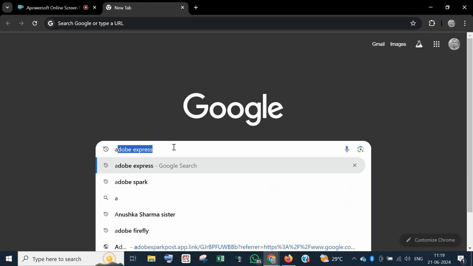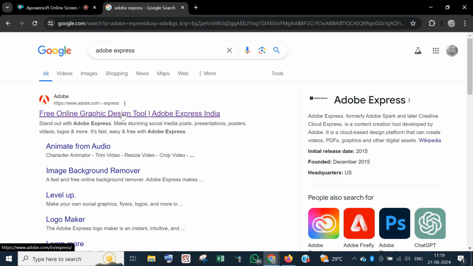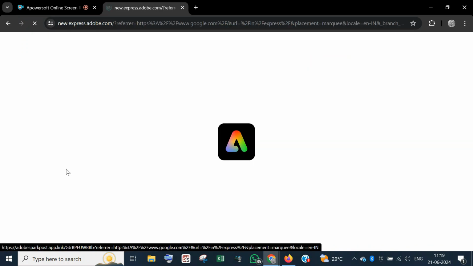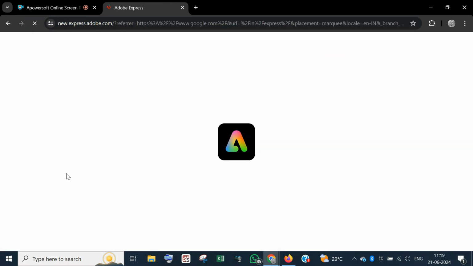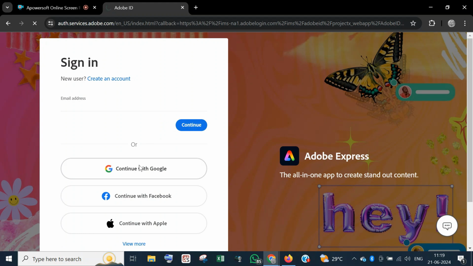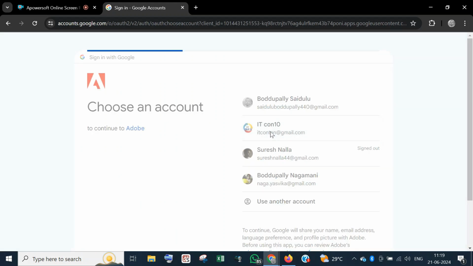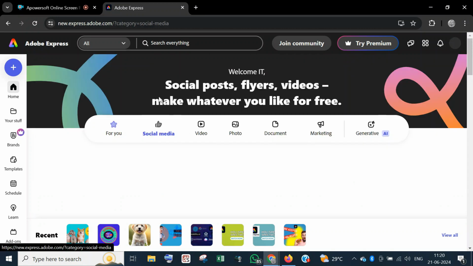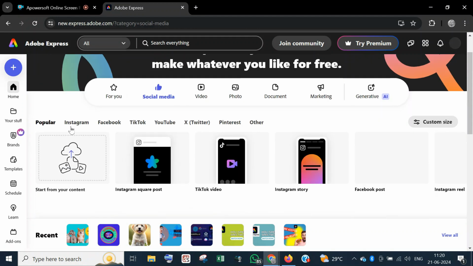Friends, Adobe Express is a huge content creation online AI tool by which we can create so much content. So first we need to sign in by your email ID. So after selecting your email ID, your interface will load here. So this is the interface. So we are seeing so much content can be created here.